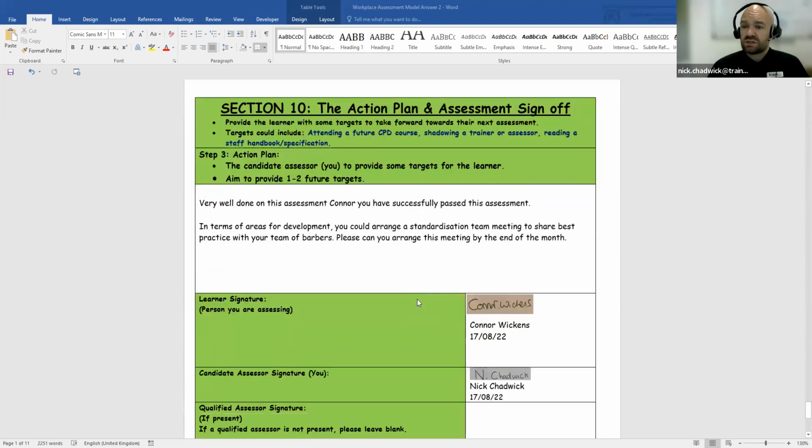Just moving on to the final section, section 10. This is the action plan and the assessment sign off. It's very important for you as the candidate assessor to provide a target for their future practice. Even if they've carried out an outstanding assessment, you can give them an aspirational target, perhaps to attend a CPD course, to shadow another trainer or assessor, or to read a staff handbook. It's just something that they can do to improve upon.